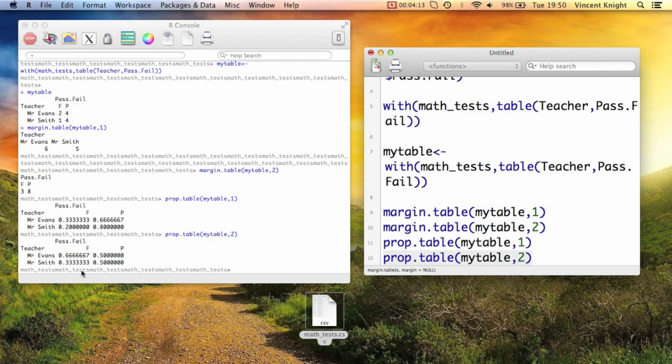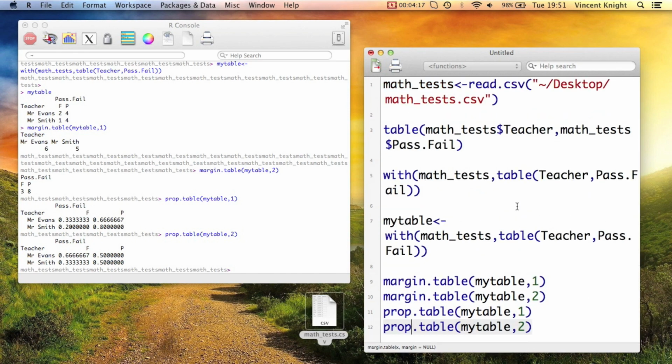So that's a very simple way of creating frequency tables in R. Let's just take another look. The easiest thing to do is to create a table, and the actual command is table, and you just put the variables against which you want to compare frequencies. You can get row and column sums using margin acting on your table, and you can move away from frequencies to get proportions using prop there.